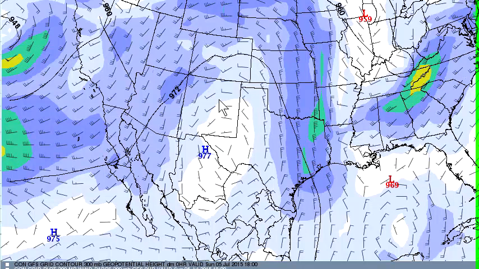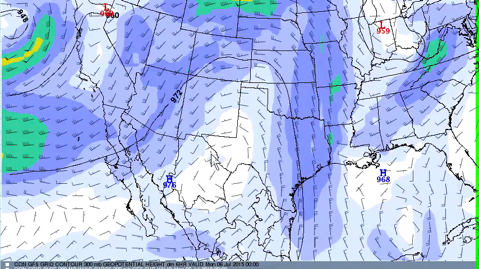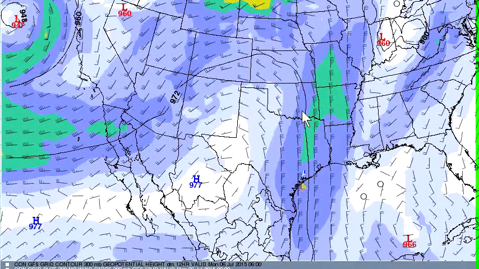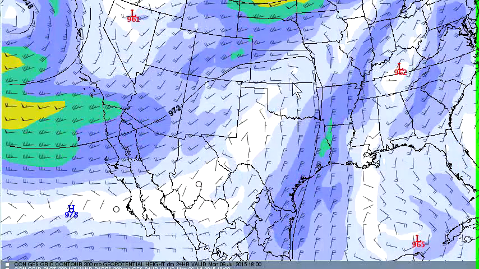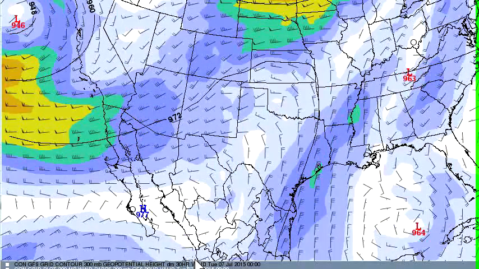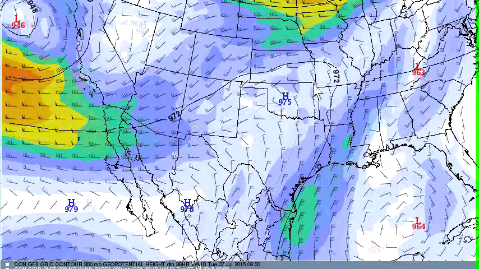This is the 30,000 foot 300 millibar chart showing the upper level conditions. Got a high across West Texas with this ridge built up. This is keeping things shut down, and you can see not a whole lot of change as we go into Monday. Then Tuesday, ridge still hanging on.